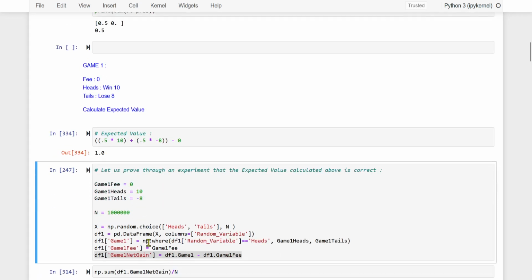To do that, let us do this. Let us consider this variable. Game 1 fee is 0. Game 1 heads, nothing. When we flip the coin and get heads, we get $10. And if we get tails, we get -$8. That means we lose $8. So these variables have been created, and this n is nothing but the number of times we are flipping the coin.